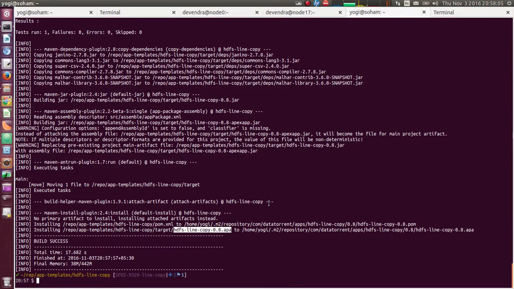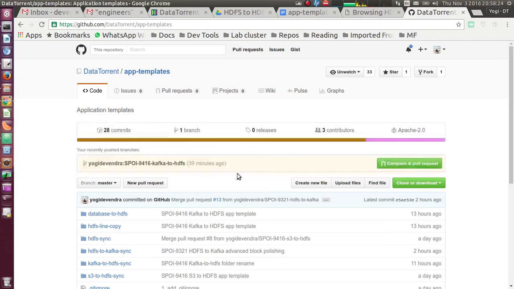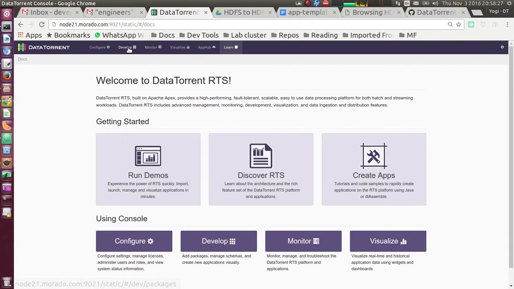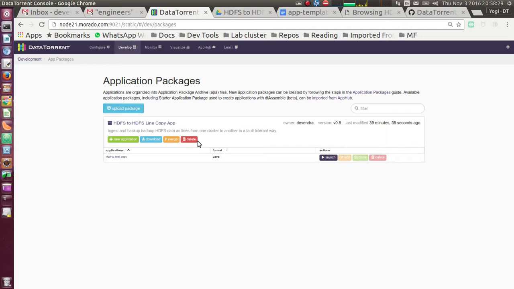As we can see over here, HDFS line copy 0.8 is the version number and .apa is the extension. So we can upload this application package on Data Torrent UI console. So let's go to develop tab. We already have one application package with the same name, which is our original application package imported from App Hub.